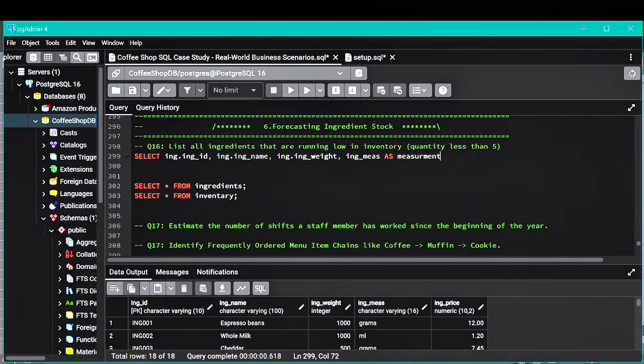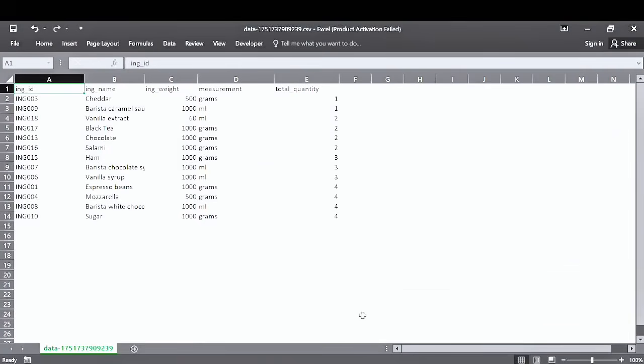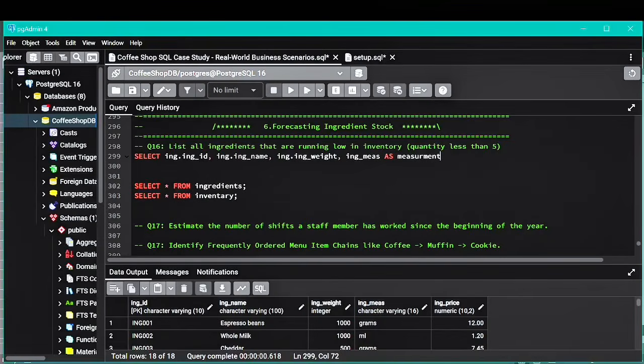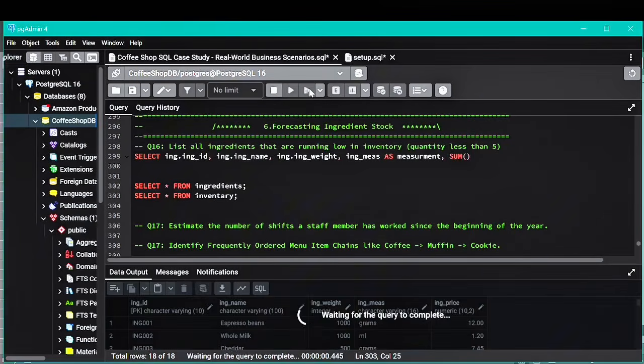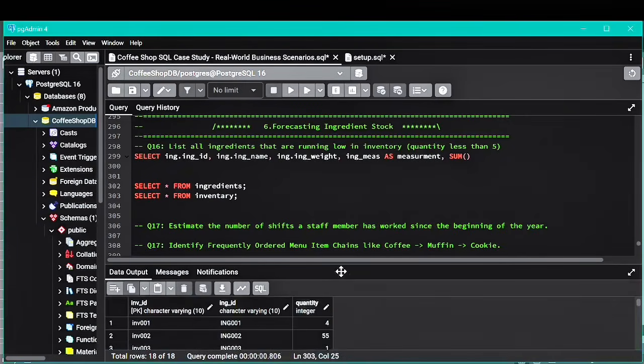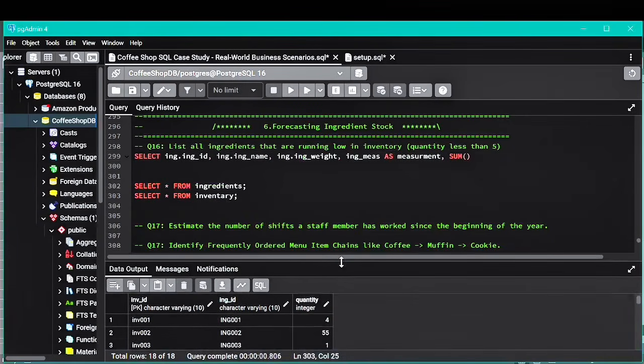Finally, if an ingredient has multiple entries in the inventory, we will sum them up to get the total stock. Right? For that, we will use the sum function. So sum of, now we need quantity, and we'll get that quantity from the inventory table. This is the quantity for each ingredient. We'll denote the inventory table as in. So inventory dot quantity. Finally, we'll name it as quantity left.